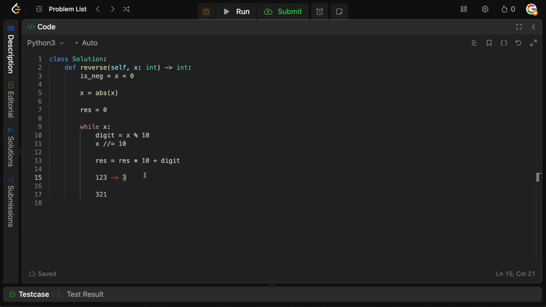So we need to do 3 times 10. So this is going to be 30 plus 2. So now we get 32. Then when we parse the 1, it needs to be 321, not 32 plus 1. So we need to multiply this by 10. We get 320. Then we add our 1. And that's how we get our 321 in the end. So every time we multiply by 10, because we are now going 1 digit higher, we need to multiply everything by 10. Okay, so that is our result.